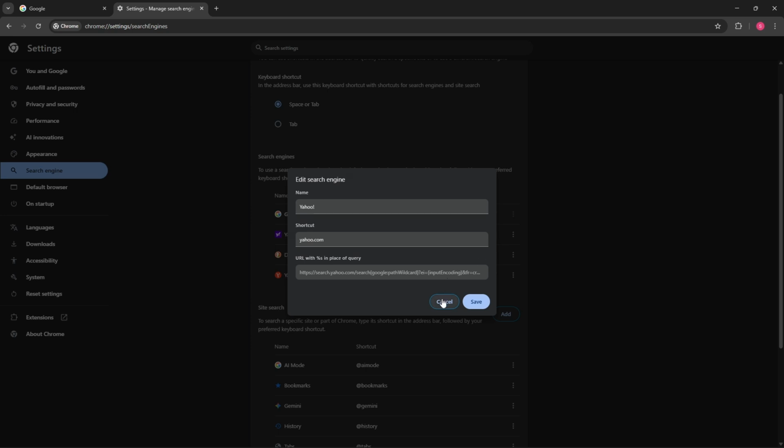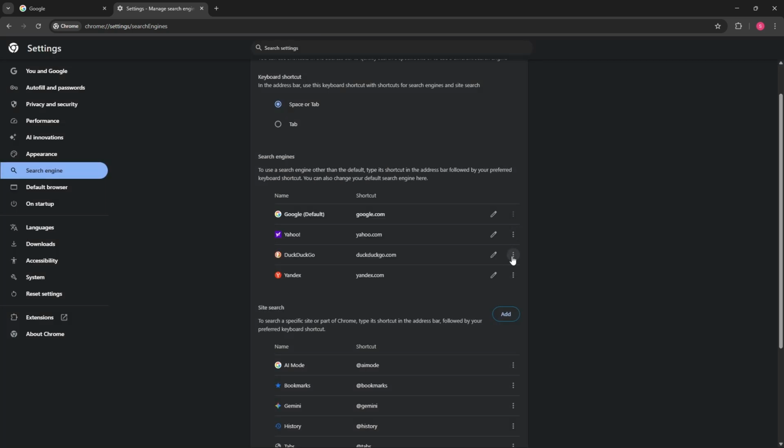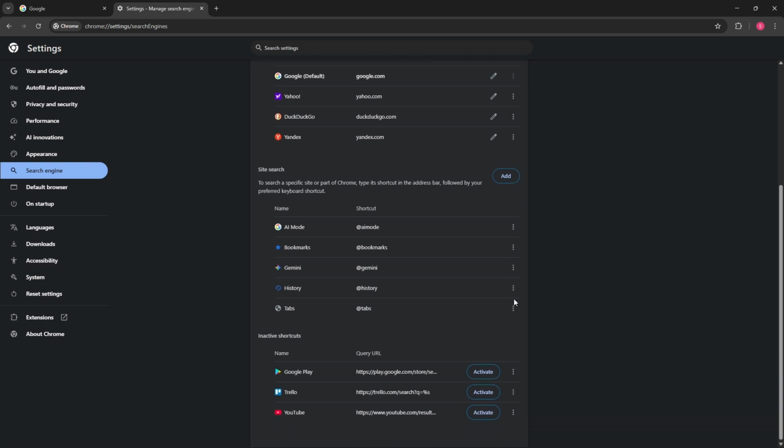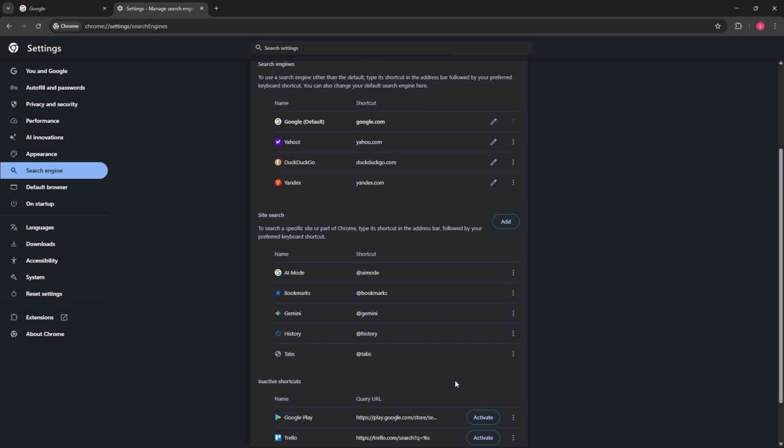And now from here, you can delete as many as you can, and you will have site search as well. And down below, you should be able to see inactive shortcuts as well.